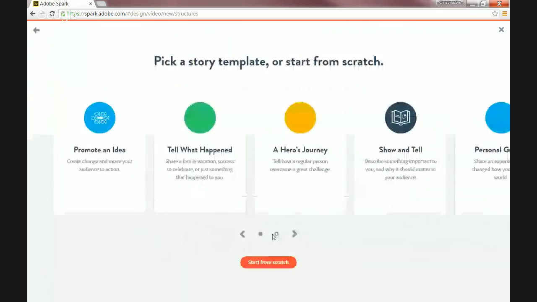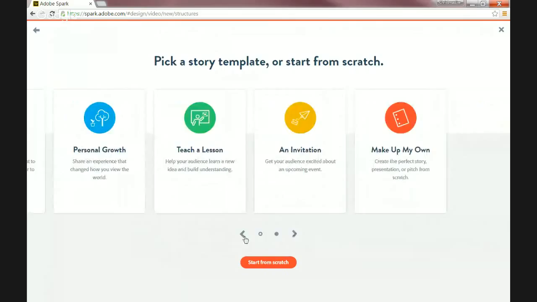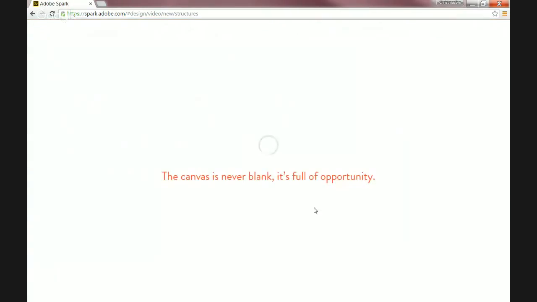That's so silly. Next. Okay, now you have templates to choose from. You can promote an idea, tell what happened. To me, these kind of get in the way, because when you pick a template, it asks you a question. It's okay, but I like to make up my own. So I'm going to pick that, although maybe at this point I should have picked the other.